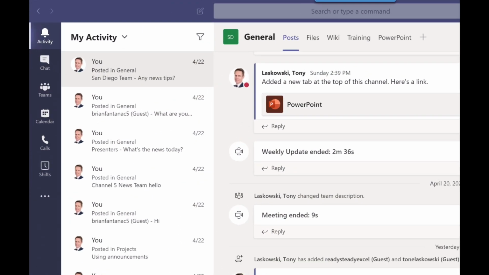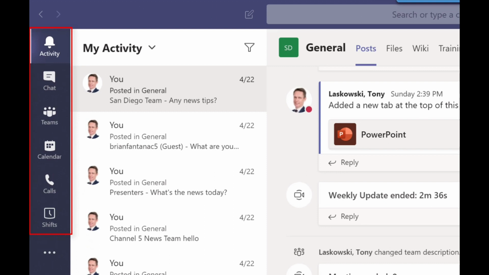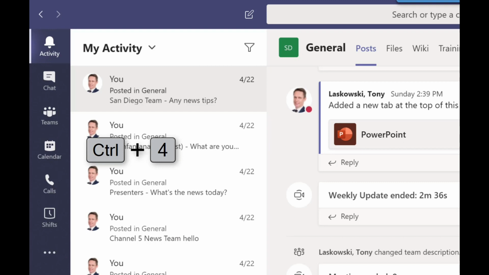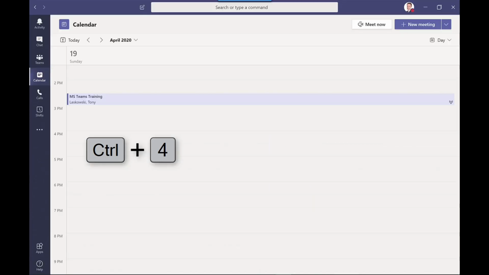If you want to quickly access the icons down the left-hand side without using your mouse, then you can press Ctrl, then 1 to 6. So 1 will be activity and 6 will be shifts. If I press Ctrl 4, where will it take me? The calendar.